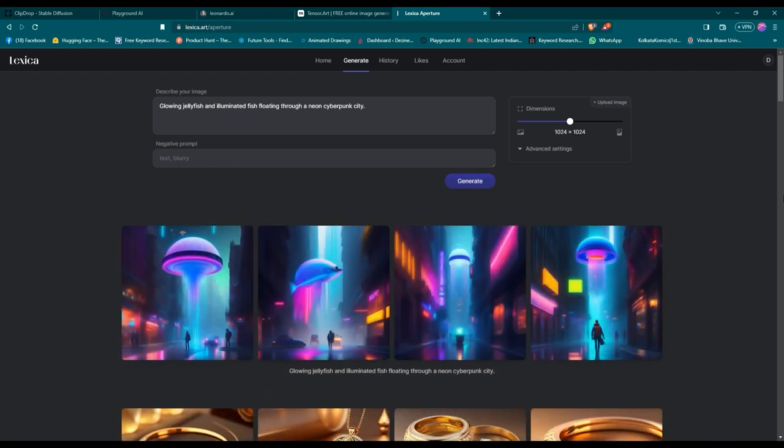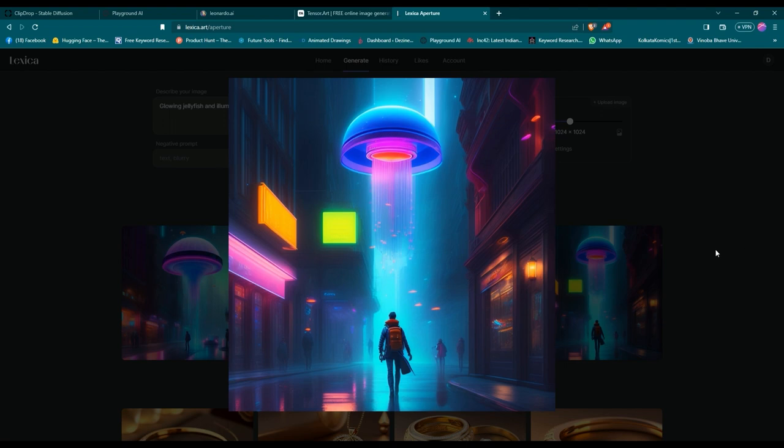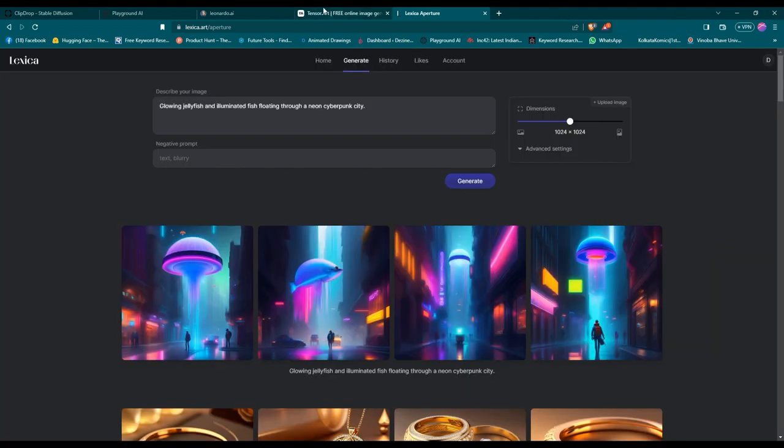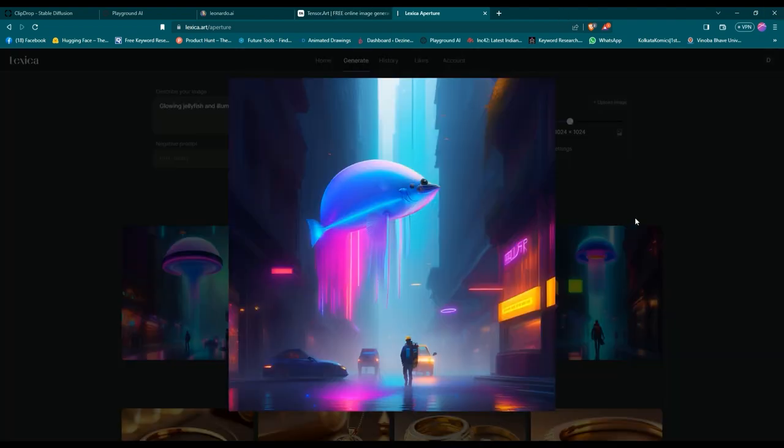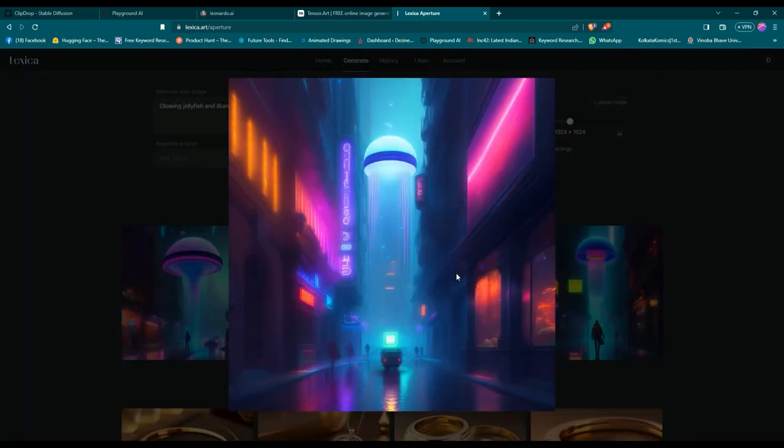Wow, it generated a little faster than others. We have got images, well, these images are different from my expectation. The glowing jellyfish is not looking like a jellyfish, but sort of a spaceship, isn't it? Also, I have got one big glowing fish here. Though they are looking good, it seems something is missing, isn't it?